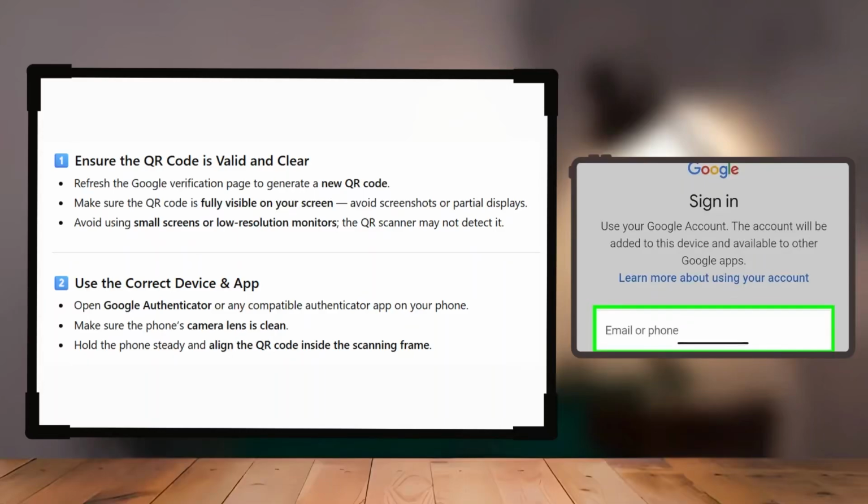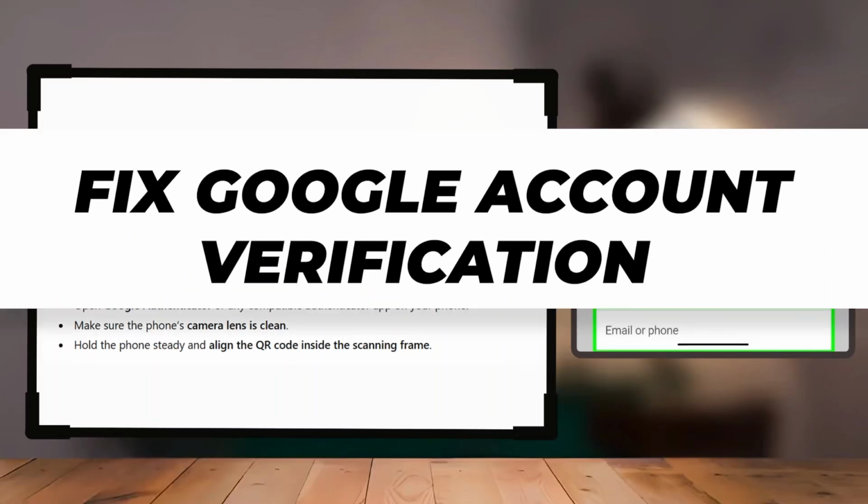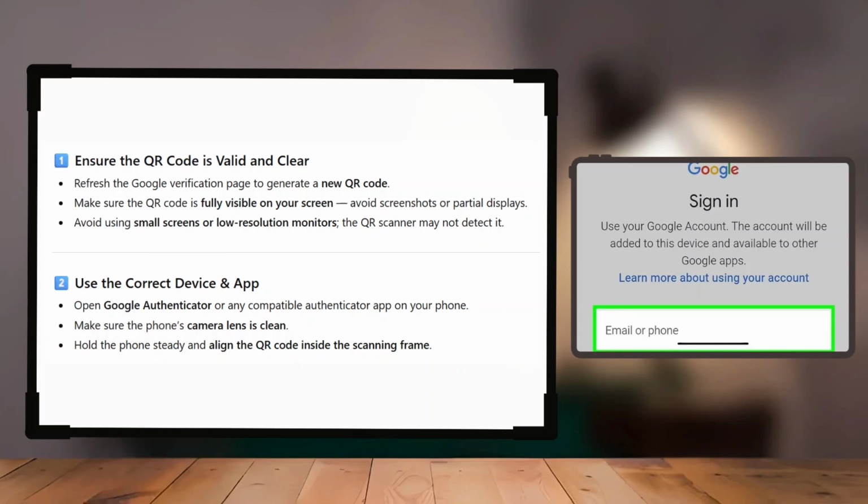Hello everyone, in today's video, I'm going to show you how to fix the Google account verification "scan QR code with your phone" problem on PC. First, refresh the Google verification page to generate a new QR code.